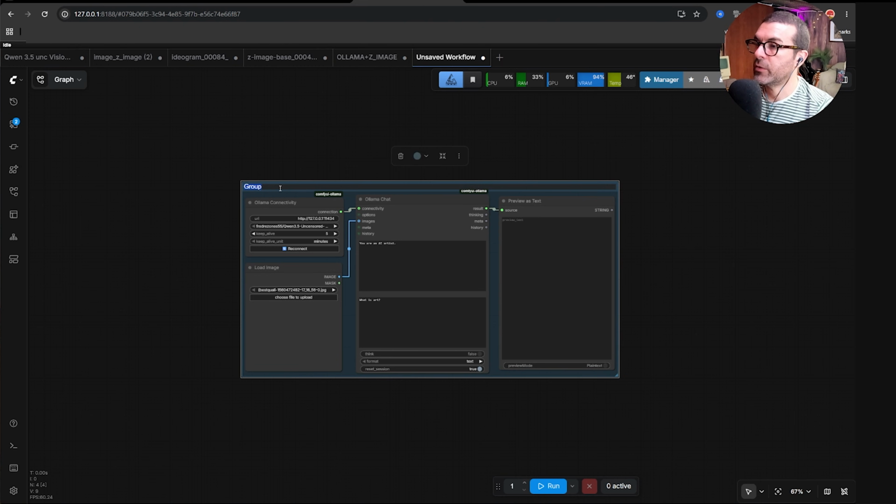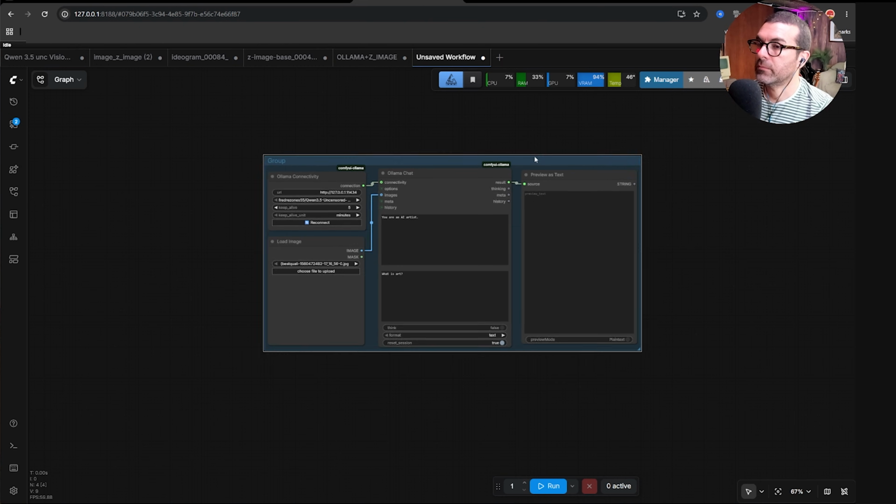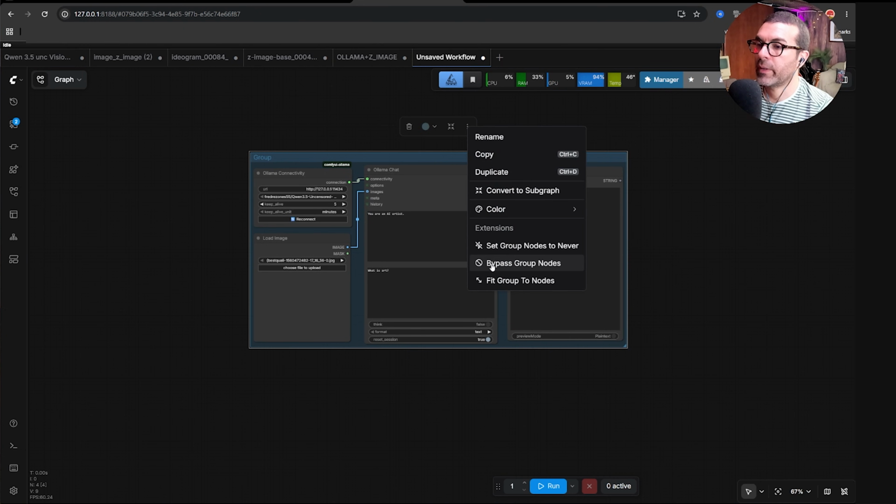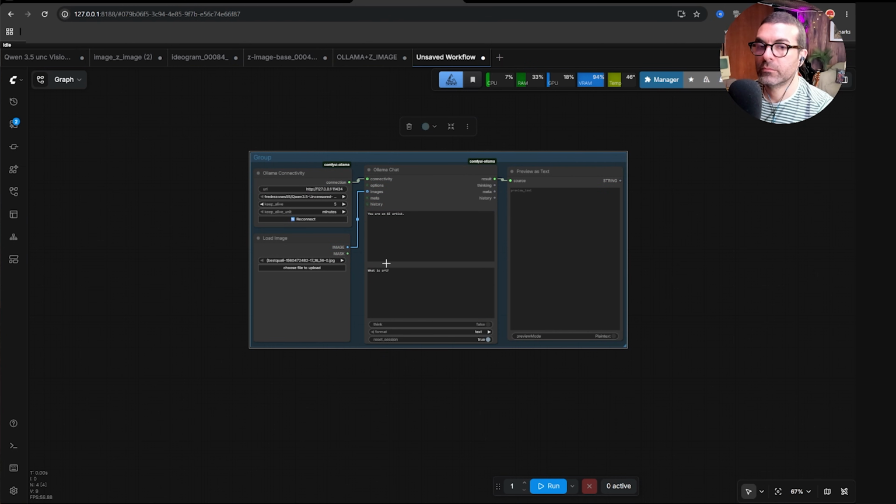And you can feel free to rename it. I'm going to leave it as it is for now, and we can move it around. This will allow us to turn it on and off by clicking on Bypass Group Nodes and set the group back on when we need it. Because then, as a second step, we need to also add our Z image turbo workflow as well.